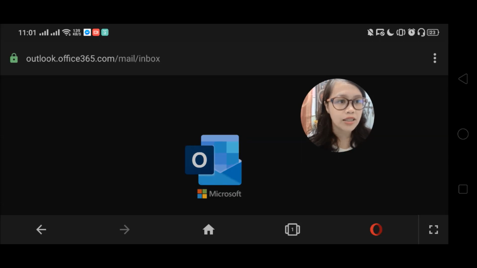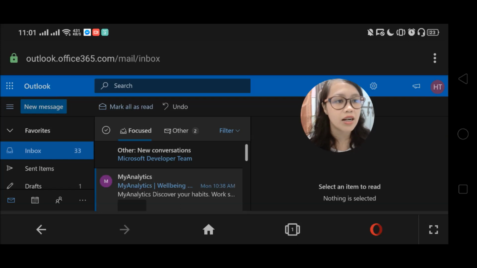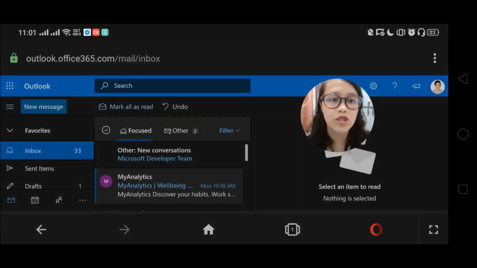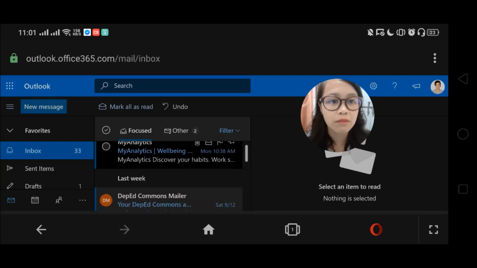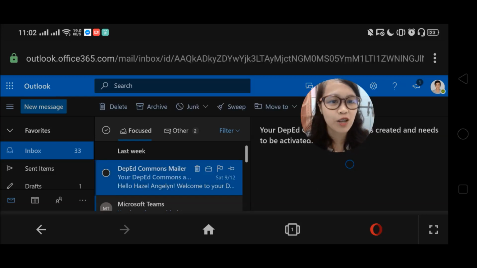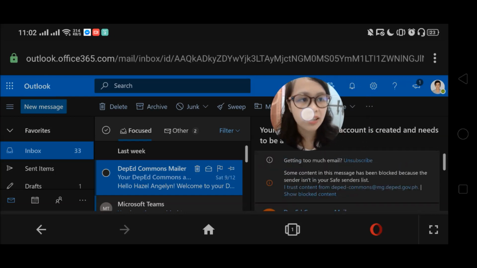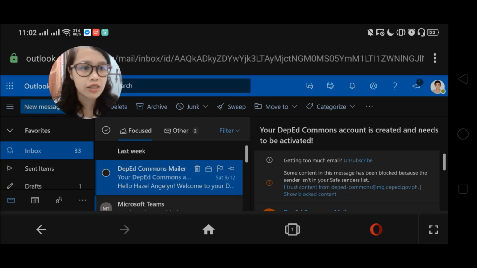And it already recognized our login because we already did that earlier in the Microsoft homepage. So now, just head over to your inbox and then look for that message from DepEd Commons. So we have here DepEd Commons mailer. Click that. Mine was sent last September 12, but I didn't see that because of too many tasks going on. Anyway, just click that message open.